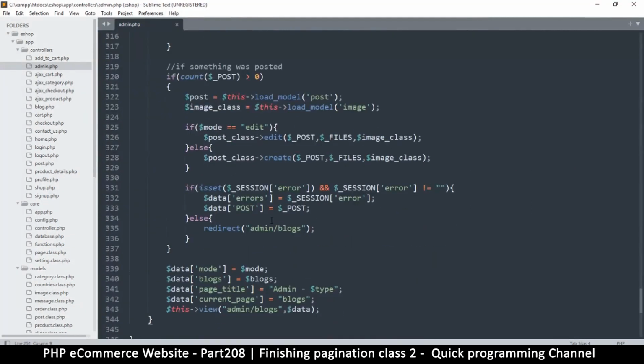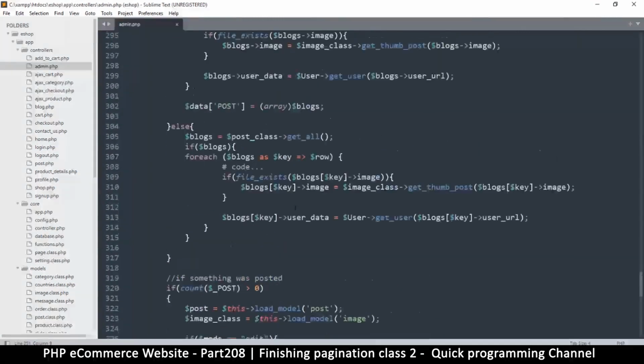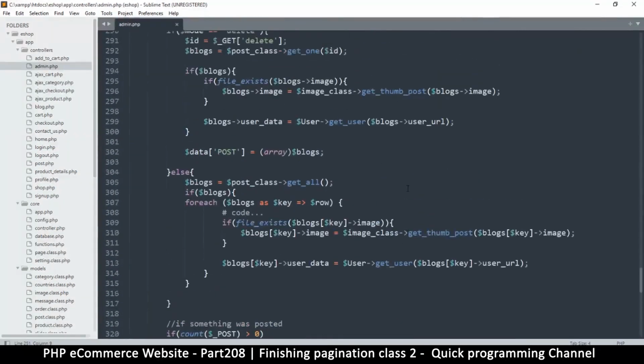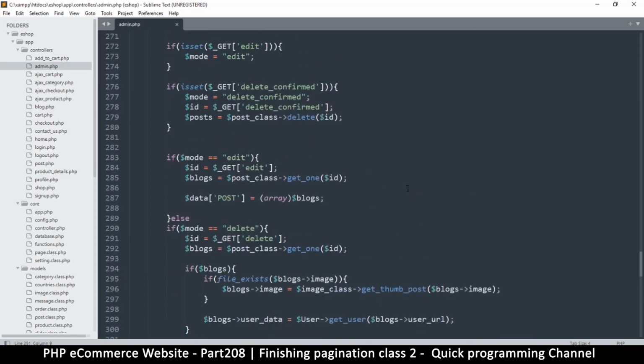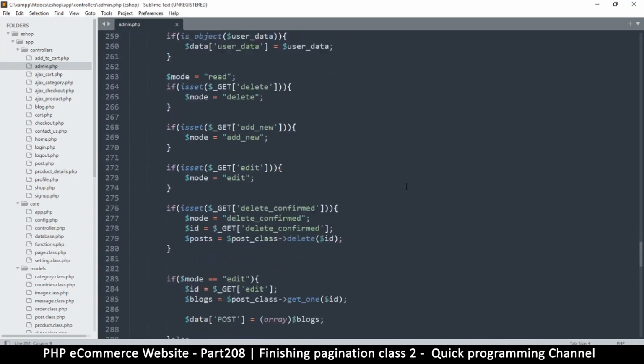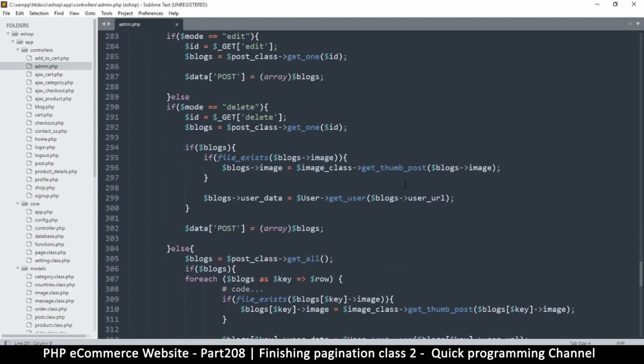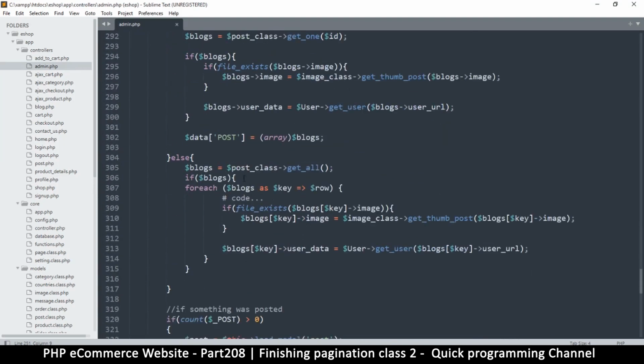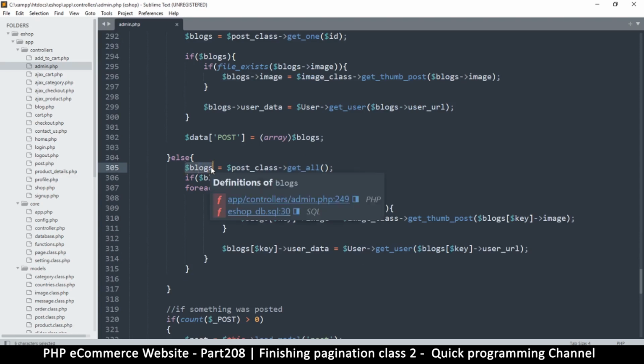As you can see here, no queries whatsoever, because how are we getting our blogs here? Where is it? Get one, get user, get them, get all. Okay, so this is the one right here. It's get all. That's where our blogs are read from. So that place is where we need to add the query. That's where we need the limit and the page number.